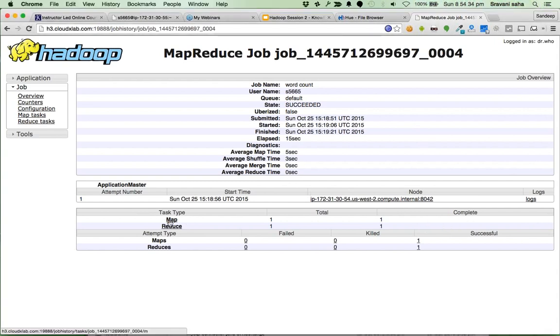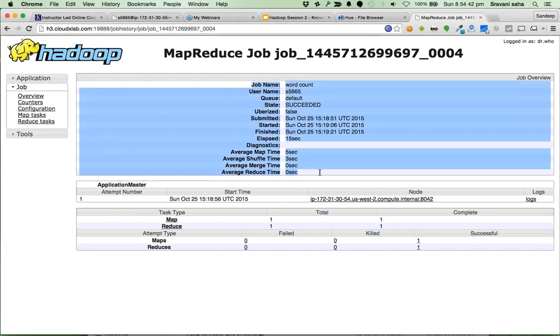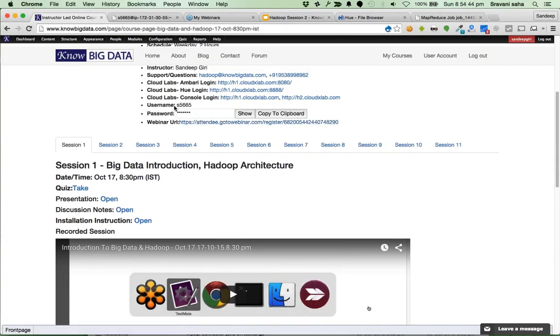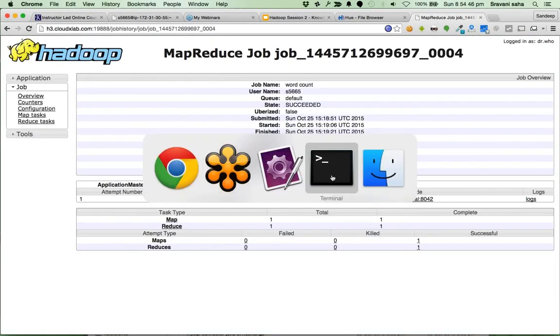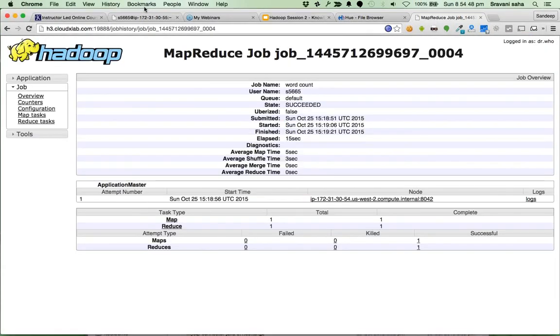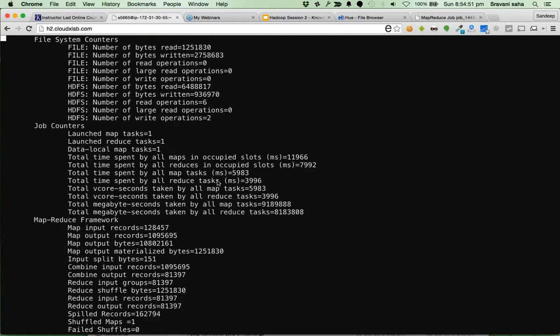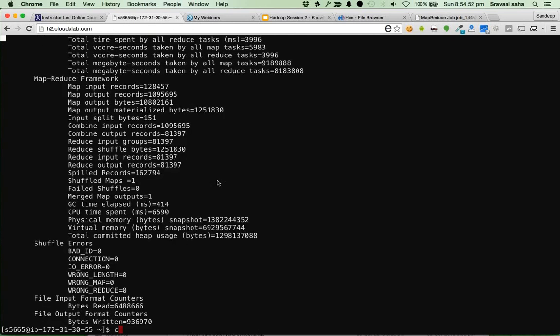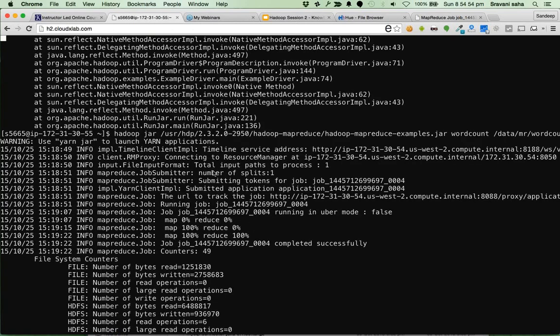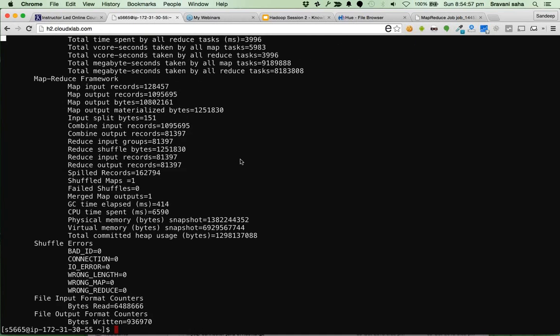All right, so it clearly shows us that there is map and reduce. These many were successful and it is succeeded and all that. Okay, so this is how you run a map reduce job. Now, what is inside a map reduce job and how do you build your own map reduce job is what we are going to discuss today. All right, but we are going to go stepwise.